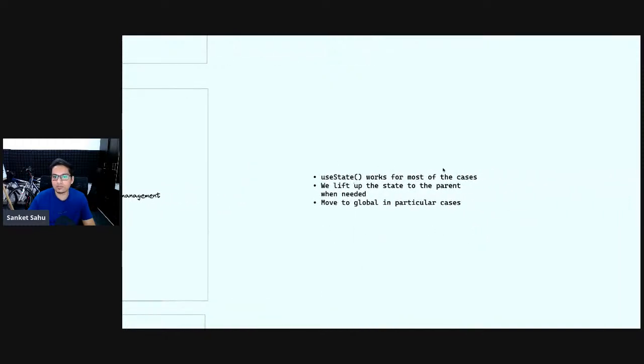useState works for most of the cases. We lift up the state to the parent when needed, and we move to a global state, something like Redux or MobX or say context. We move to that in particular cases when we need access throughout the application.